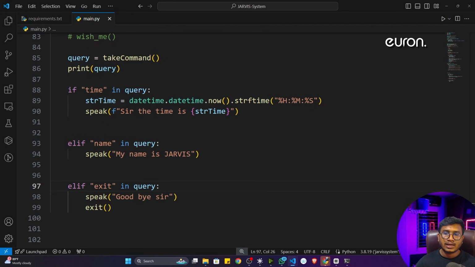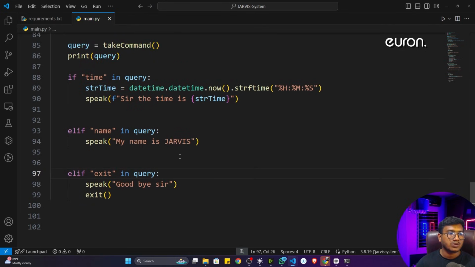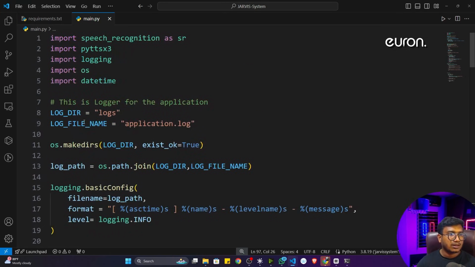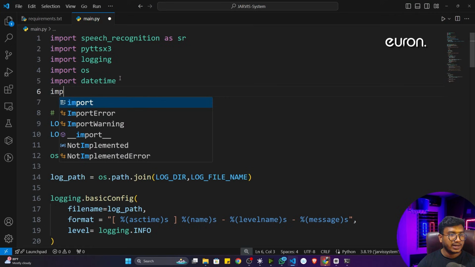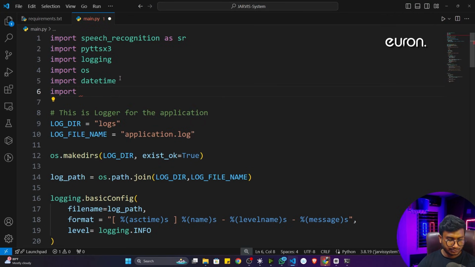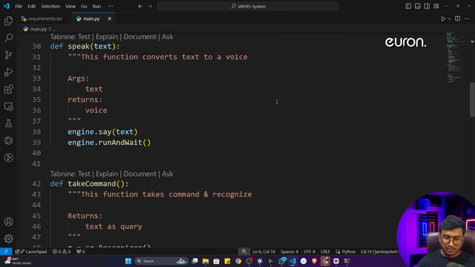Now let me show you how you can open Google. Let's say I want to open google.com or facebook.com, how can I do it? For this, I'm going to use one library called webbrowser. It is already available inside Python, you don't need to install it. With the help of webbrowser, I can open any kind of website. So let me show you.